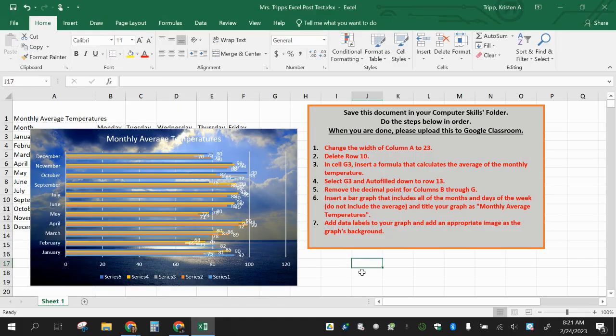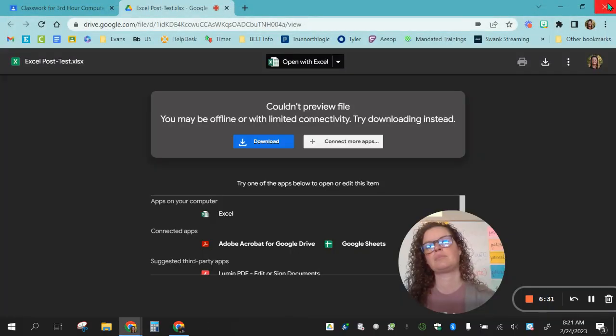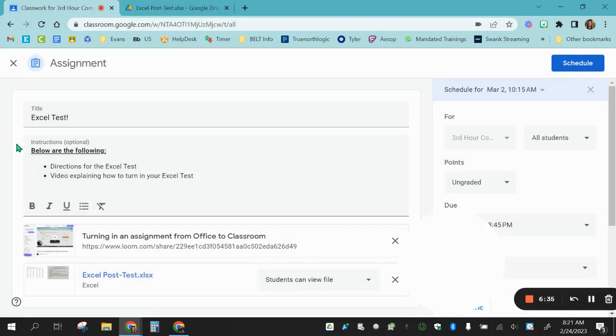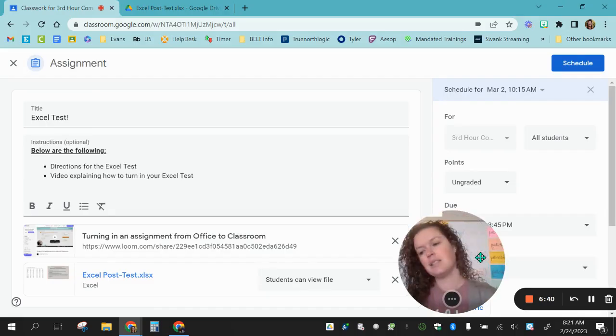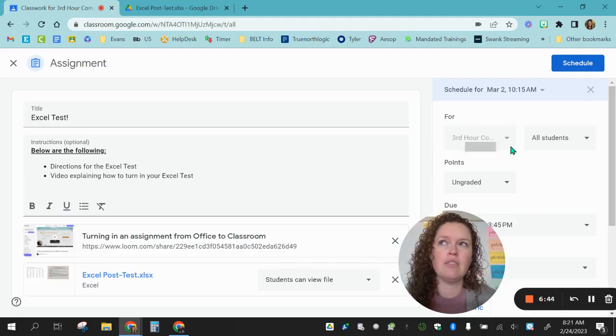So this is my test. Now I'm going to save it again. I'm going to close it. And then I can close that guy. But back here, remember, I don't see this because I'm on the teacher view. Over on the right-hand side, you have, I believe, where you can click on upload, and then you go to file, and then you go to your computer skills folder and give me that post test. Please make sure you give me your Excel post test, not your Publisher post test.